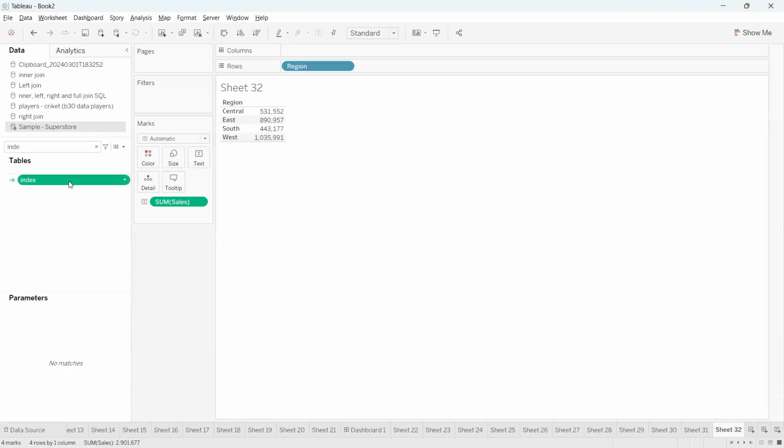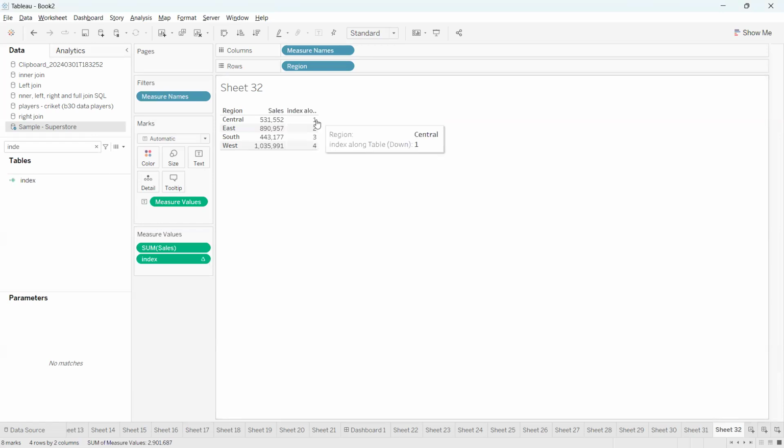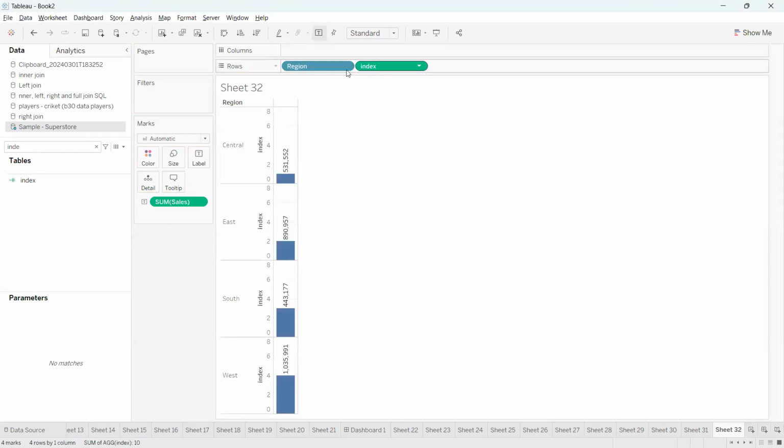Just double click on it. Now you see it will assign 1, 2, 3, like that. But sometimes in real time, we want to treat this as a serial number and drag it just before the region. If I try to drag the index function, which is a measure here, we cannot place measures before the dimensions.